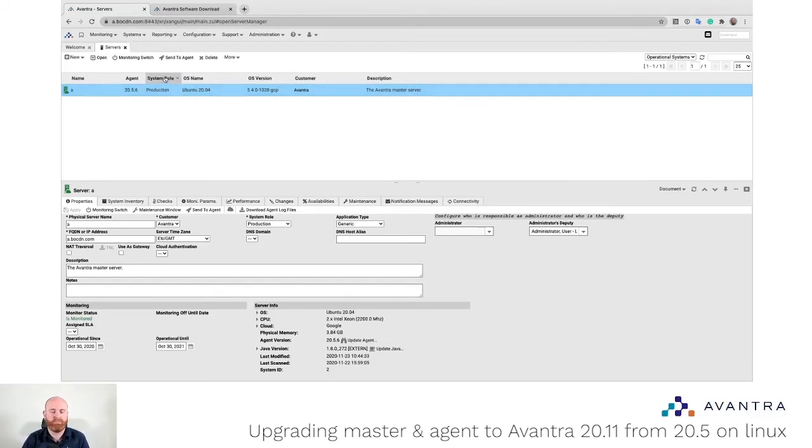Now, it's always worth reminding you that in terms of upgrade paths, always start with your master. Get your master as up to date as possible. Then go after that to update your agents. Then after that, go and update your transports. We're completely backwards compatible for agents and transports, but your master server should always be at the highest of those three. You should never have an Avantra master server running at a lower version than an agent. Put it simply, don't install the Avantra 20.11 agent before you've upgraded your Avantra master to 20.11.